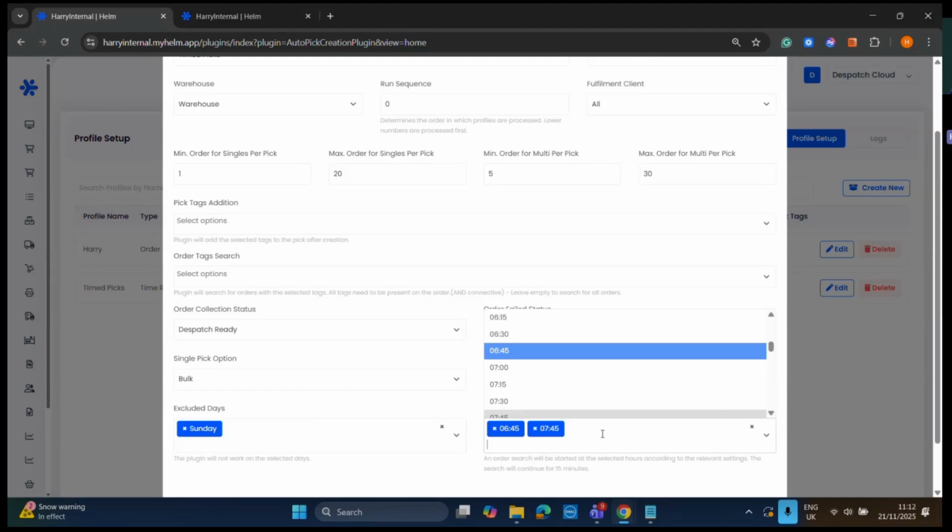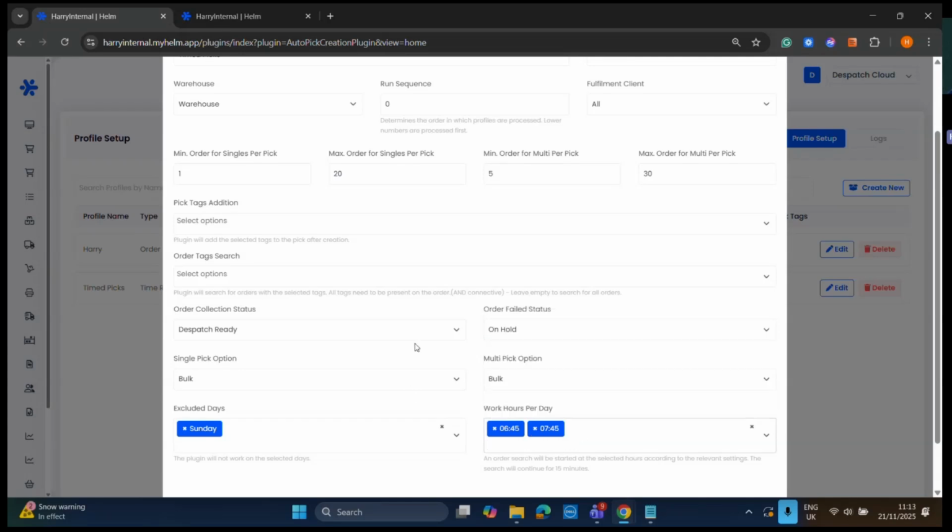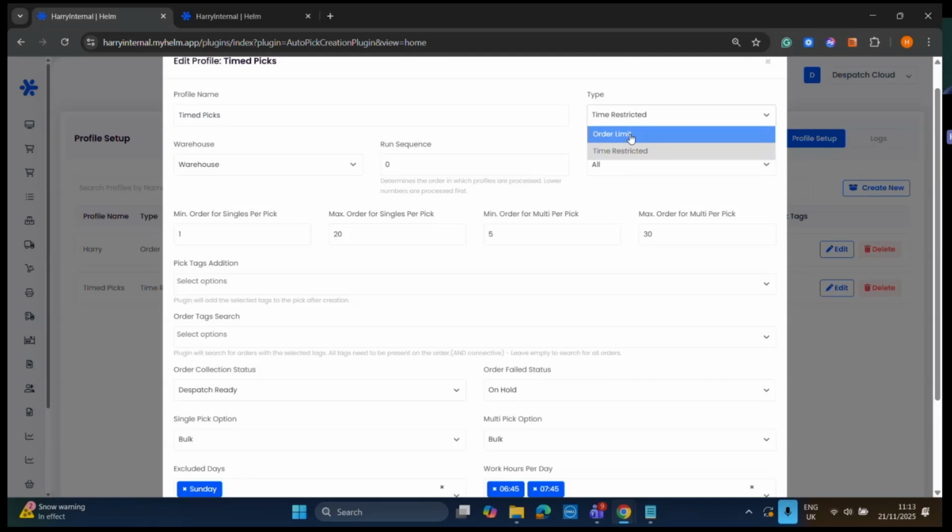For example, I did have a customer where sometimes they were in on the weekends to operate creation of the picks. So we set up an auto pick profile for the weekend, specified it on how he usually manually creates those picks, and then when the pickers and packers come in on the weekend, it will automatically create all those picks for them. He doesn't have to worry about logging in remotely and creating those picks, but also he doesn't lose that accuracy. As I say, these are the two types: order limit, time restricted.